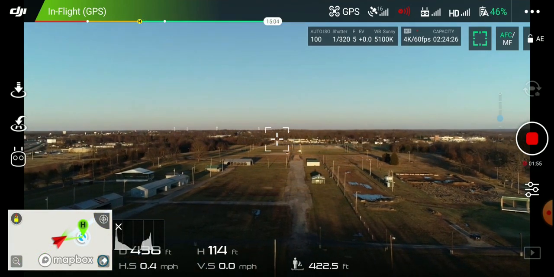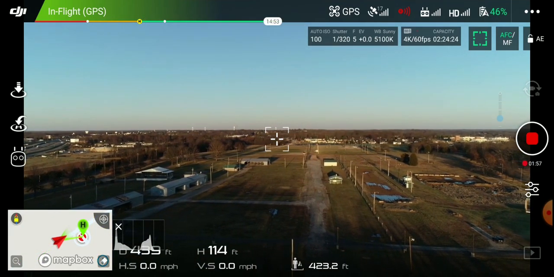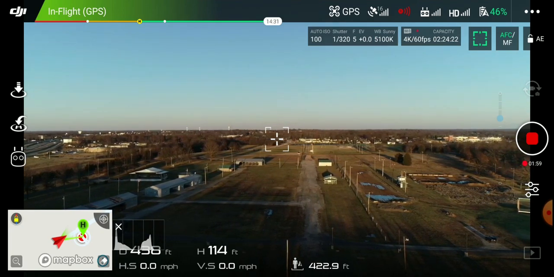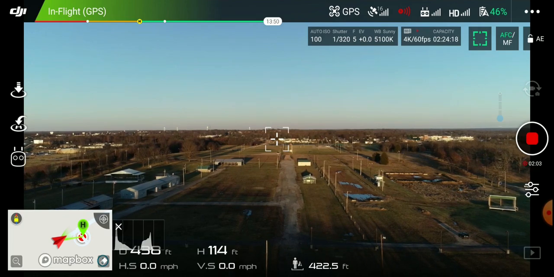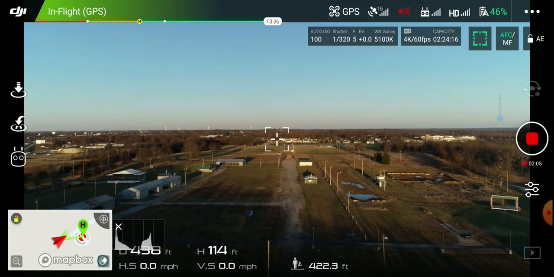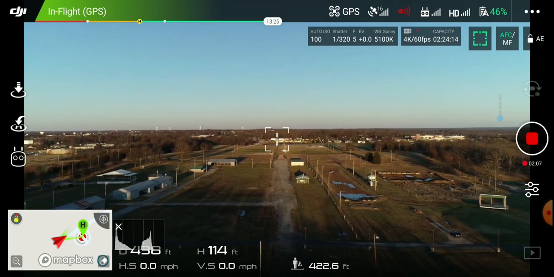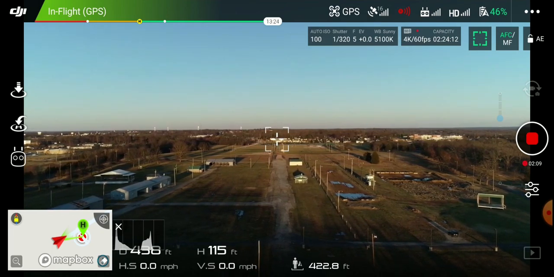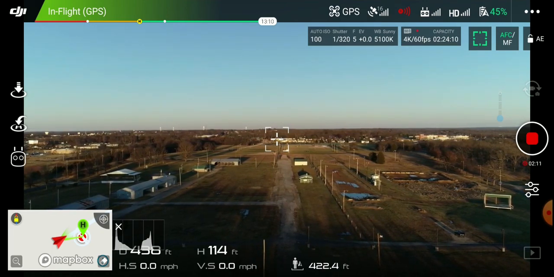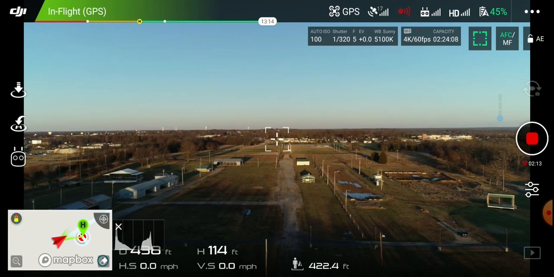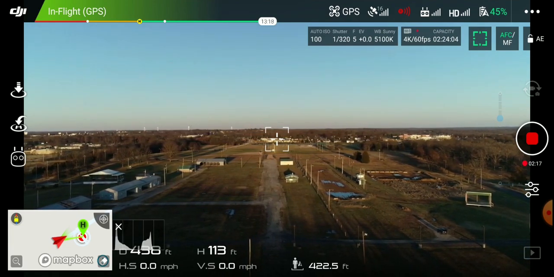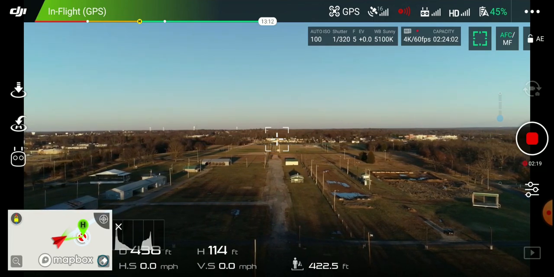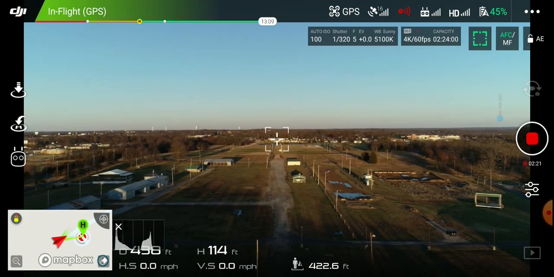Yaw to the left. Let go of the stick, goes back to the right. Yaw to the right. Let go of the stick, it goes to the left. Yaw. Let go. Goes back. Yaw to the right. Let go. Goes to the left. So again, I think I'm lined up pretty good at this point.